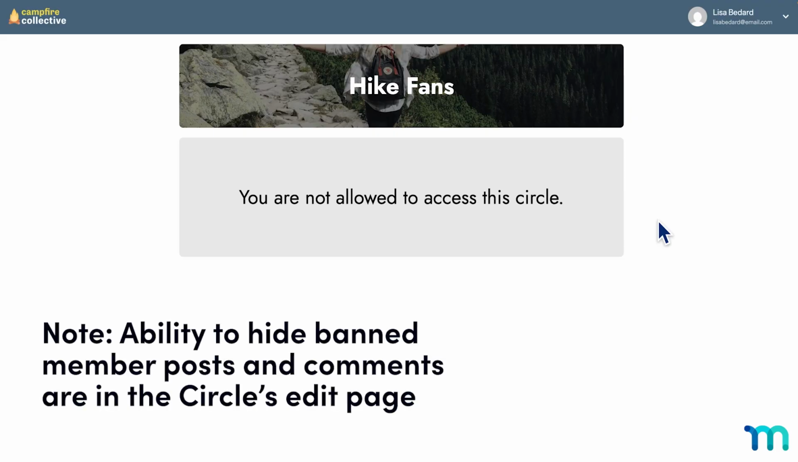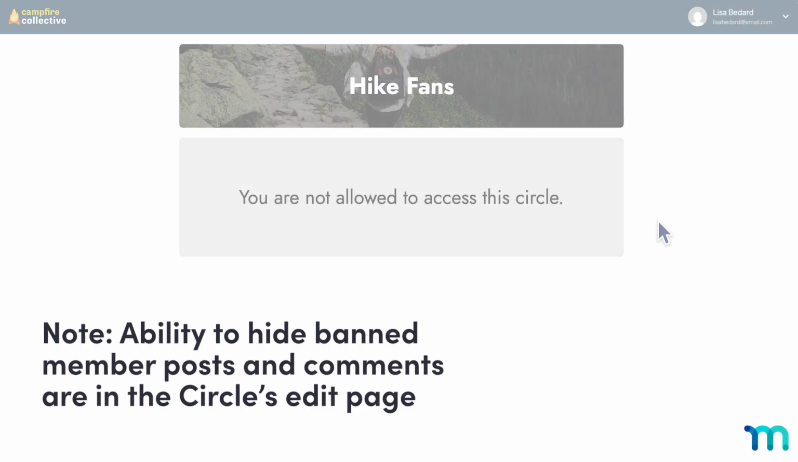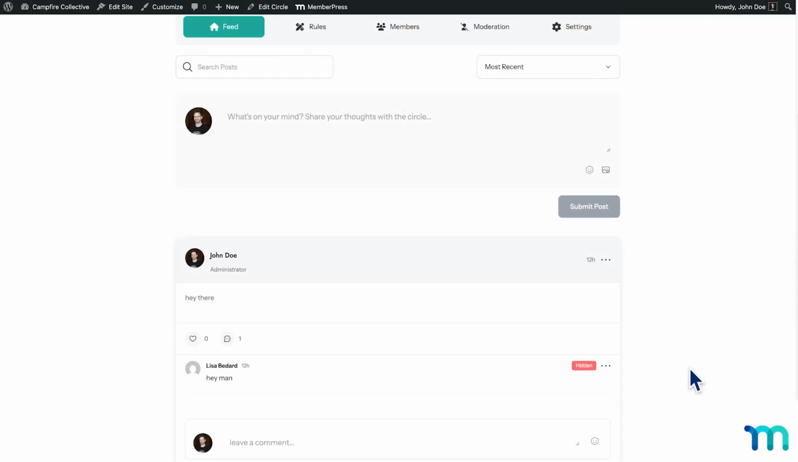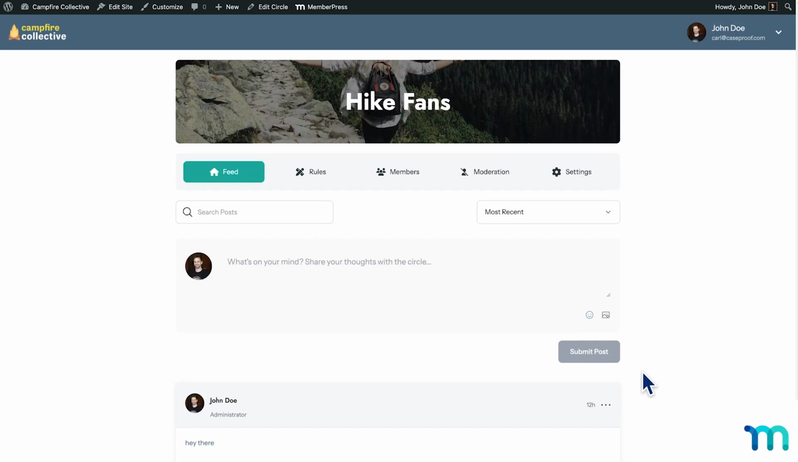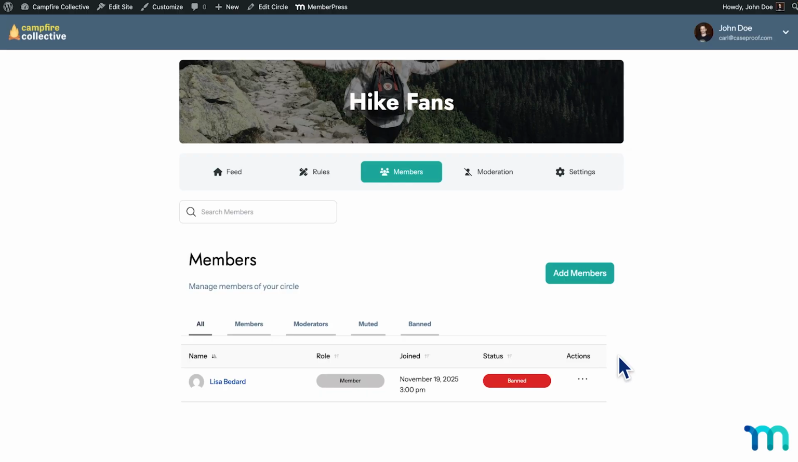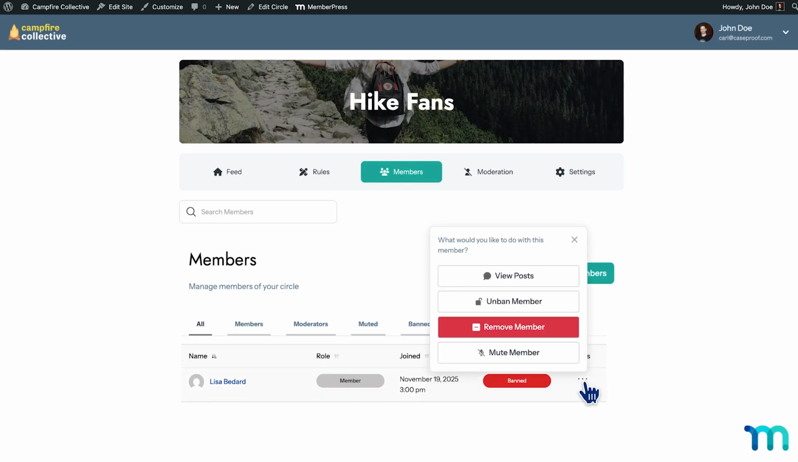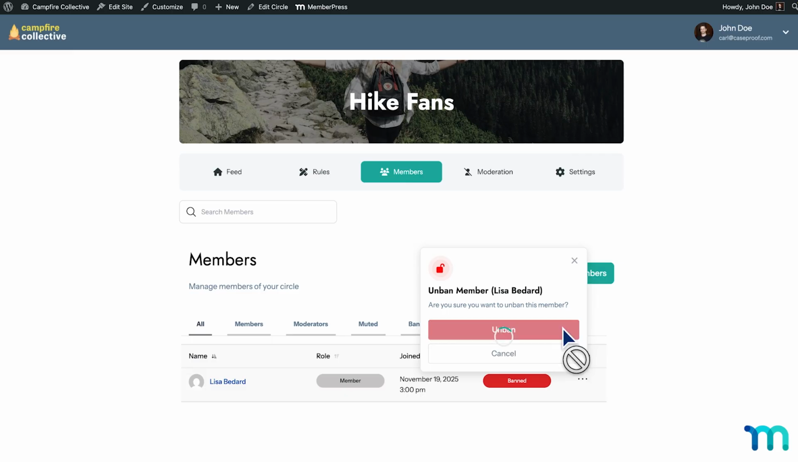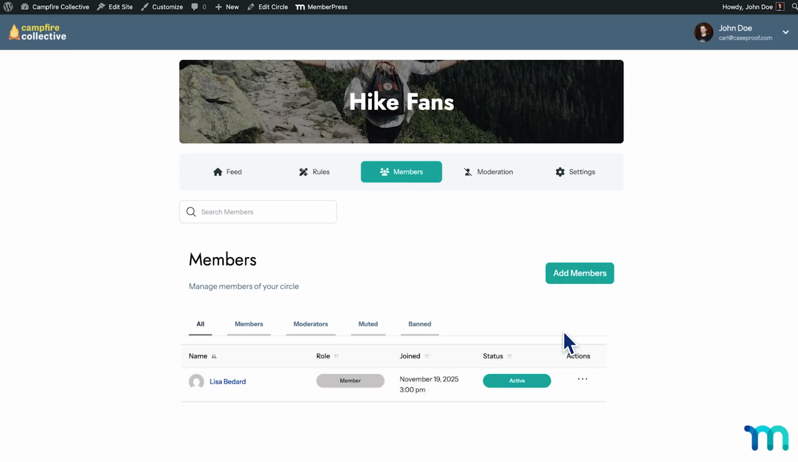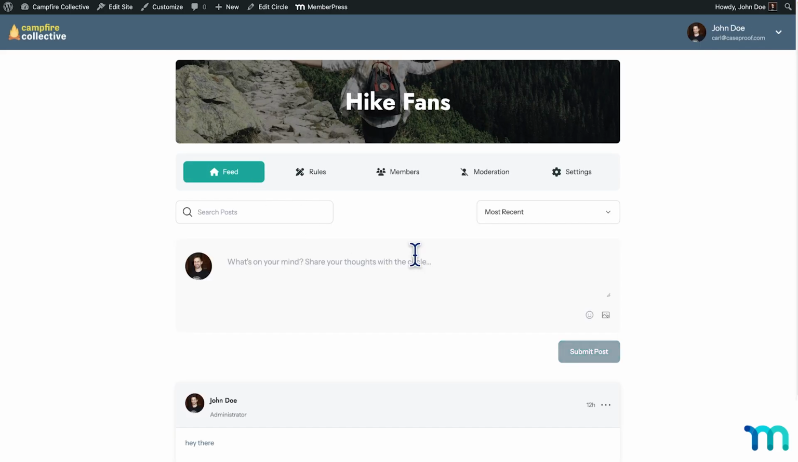But you, as the admin, will be able to see those posts. So if you're logged in and viewing the circle as an admin, those posts will look like this to you with the hidden text next to them. And also, you can choose to unban a member that you've banned, and that will show up as an option to unban them like you see here. So unbanning will restore their access to the group, and it'll also show their posts and comments that were hidden with the ban.